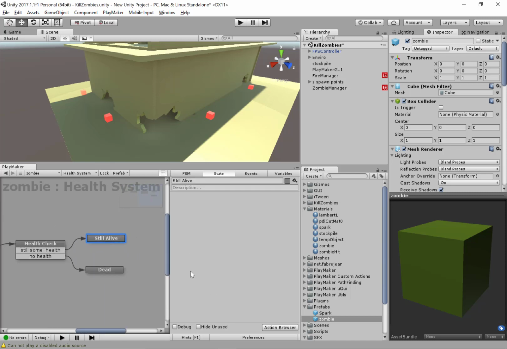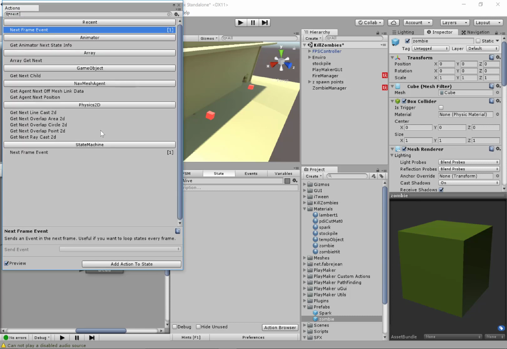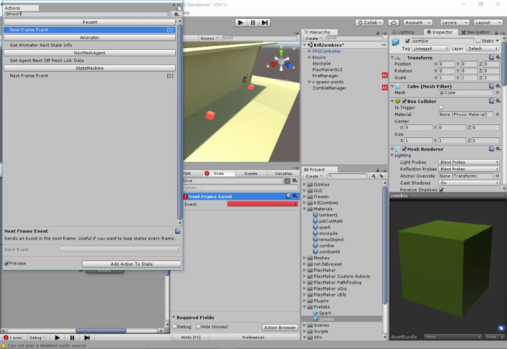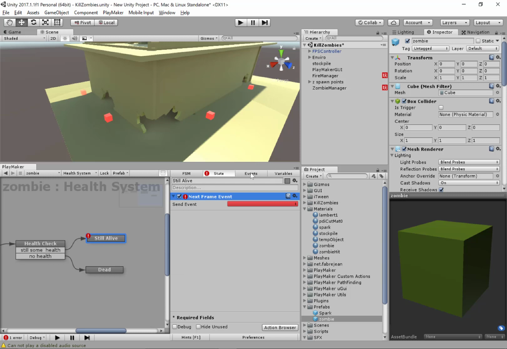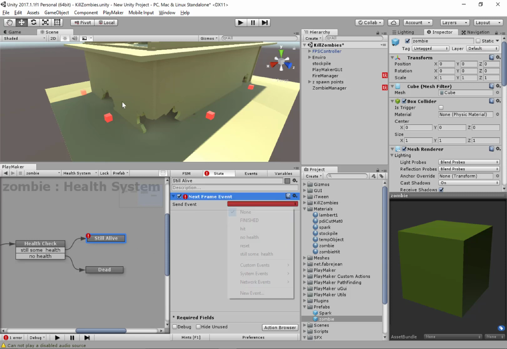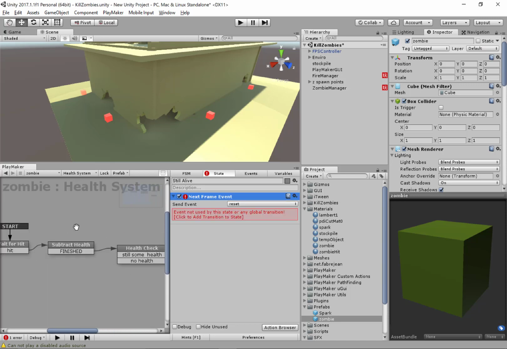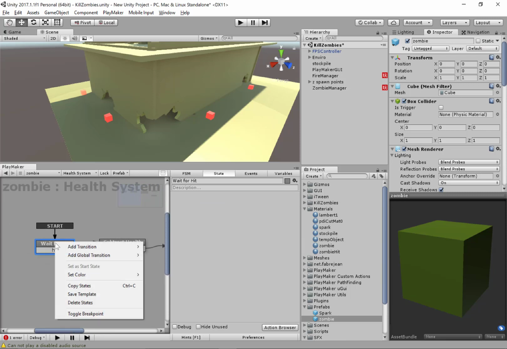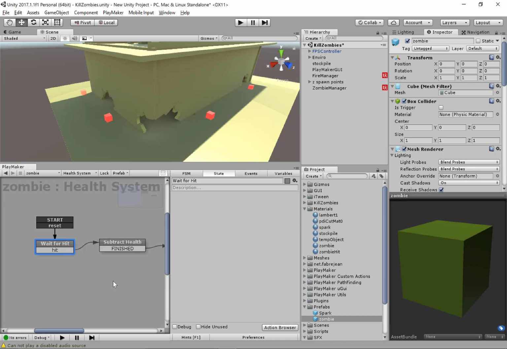And if they do have health, we'll simply do a next frame event, and we'll do a reset. I really like using resets to just start over. So we'll create a new event, call it reset, tell our next frame event to use this reset, and it's just yelling at us because we need to attach it. So I'll right click on my first state and say add transition, add global transition reset. So it's going to put that above our first state, and whenever reset is called, we'll go back there.